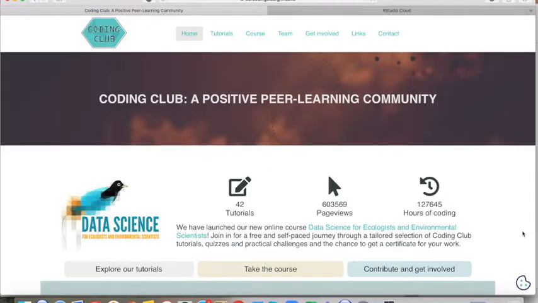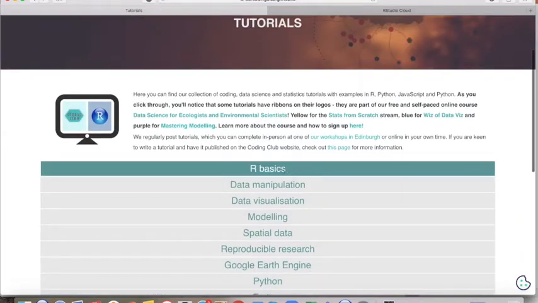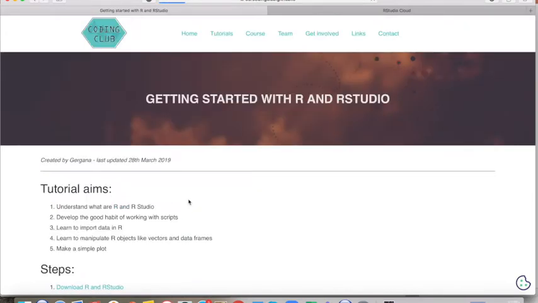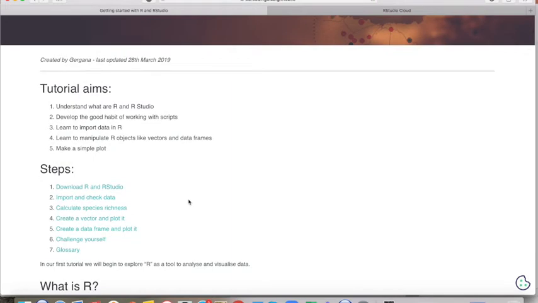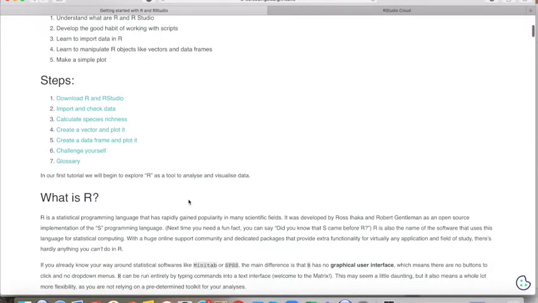You can find all of our tutorials freely available online on our website. Each workshop will have one or two tutorials associated with it, and we will send you the link. So for example, here is the introduction to R tutorial. The tutorial contains detailed explanations on each step and the goals of the tutorial as well. And you can find the information on how to download the data necessary for each workshop in the tutorial itself as well.